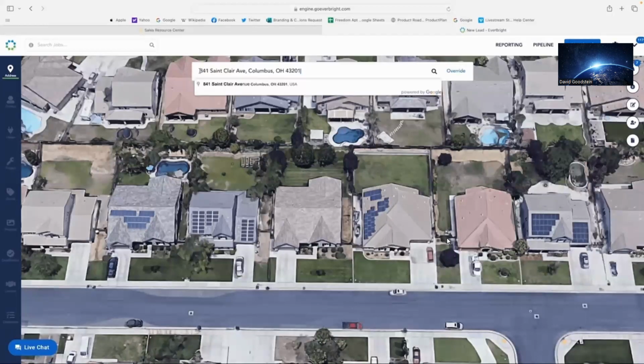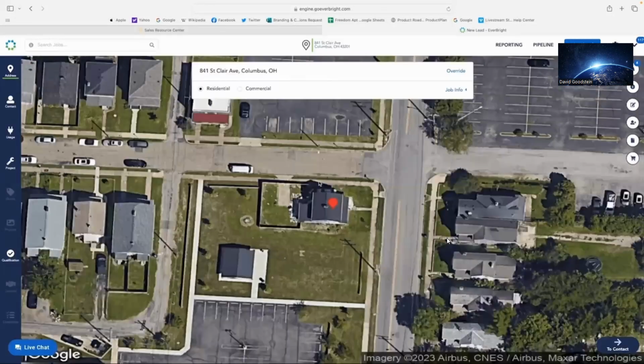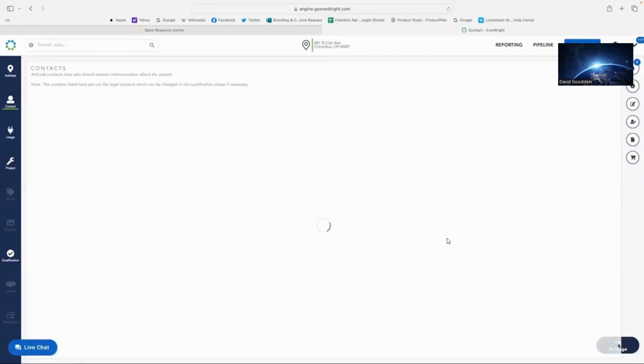I'm going to copy an address into the map screen for this project. We're going to be working on a project in Ohio. We have the pin location for the project. And if everything looks good and the pin is in the proper location, we will click the button on the bottom right to the contact information.